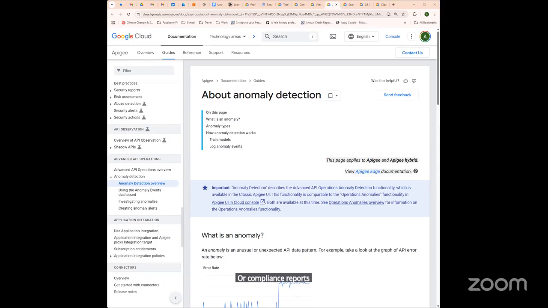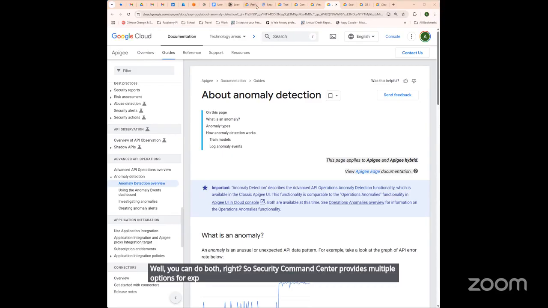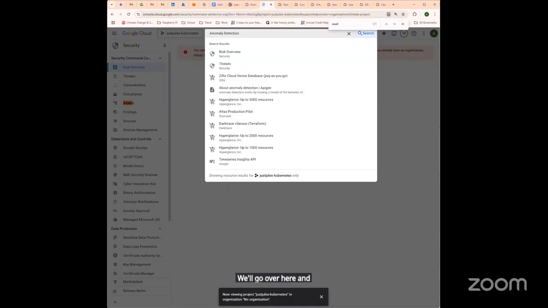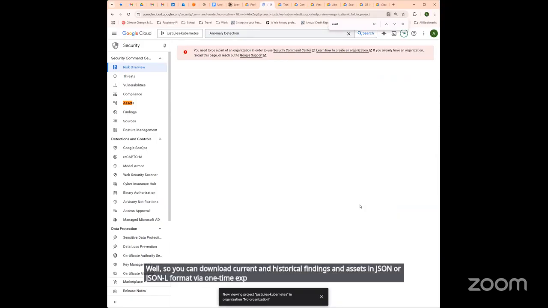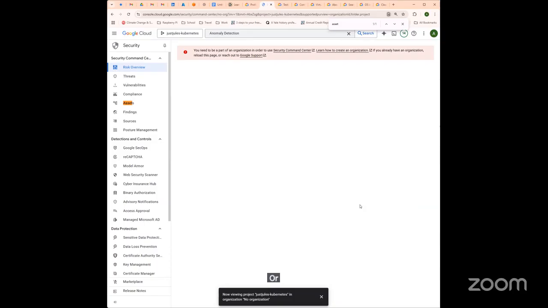Then you can export or manage your findings, right? Well, you can do both, right? So Security Command Center provides multiple options for exporting findings. We'll go over here and see if we can get here. So you can download current and historical findings and assets in JSON or JSONL format via one-time exports using the Google Cloud Console. And this can be done to upload this to a Google storage bucket, or you can download this to your local machine.